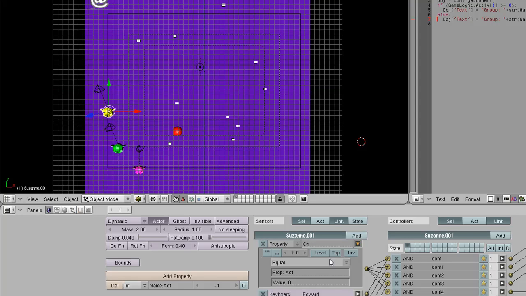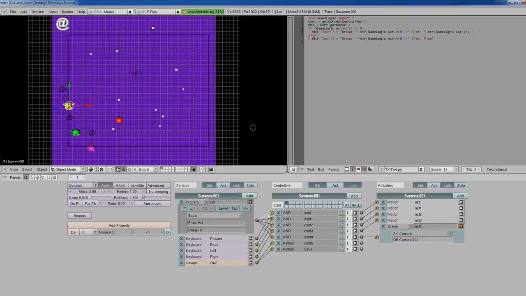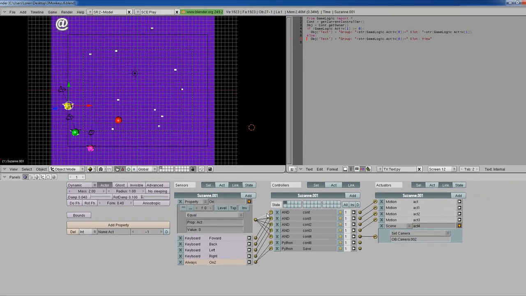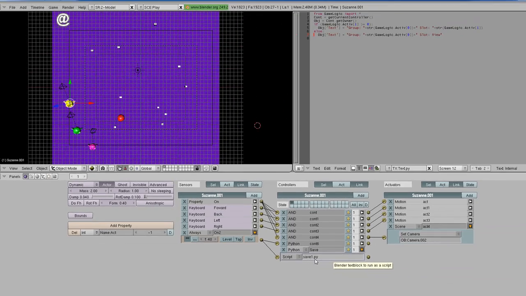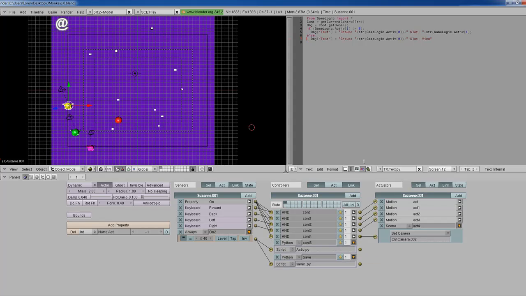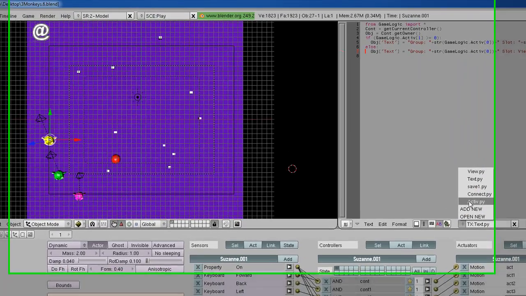Now, another important thing is that we have property on. This property determines whether or not the monkey does anything. In order to be able to set this property automatically based on the slot ID from our connect function, we have another always thing that pulses every 40 frames. This calls save1.py, which is what saves the monkey, and then it also calls active.py, which sets up the active information.